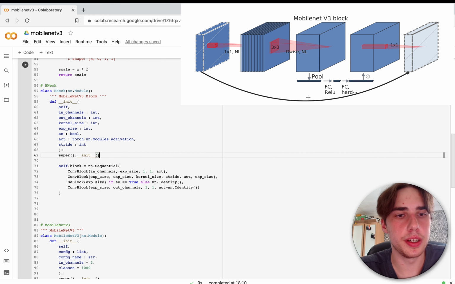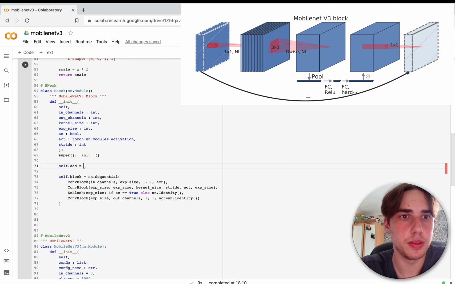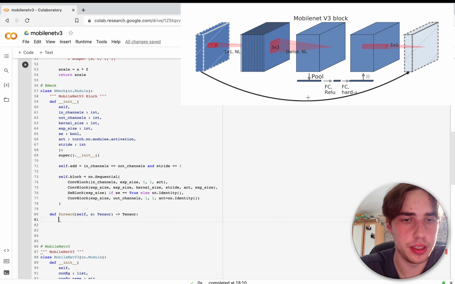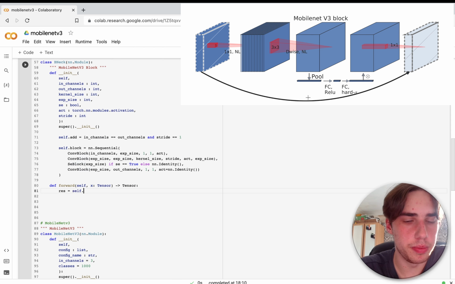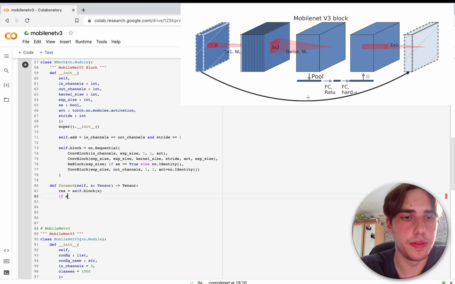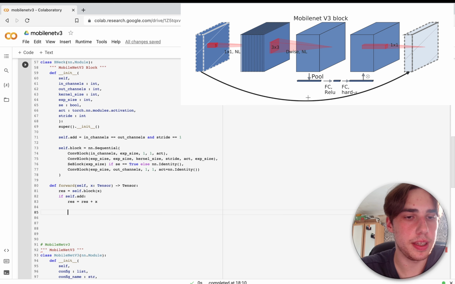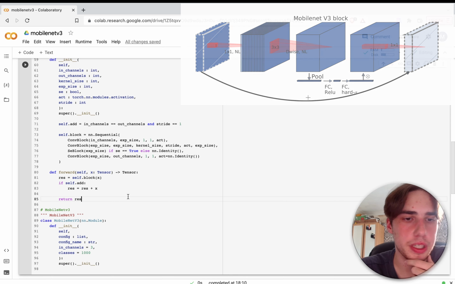So that's it. We also need to add residual connection. So self.add is equal to true when in channels are equal to out channels, and stride is equal to 1. Okay. Then we define the forward function. We're also going to input the tensor and output the tensor. I'm going to call it res. So self.block from x, then if self.add, what we do basically is we add res and x, and we just return res. Okay, so that's basically the whole block. I guess that was pretty easy.